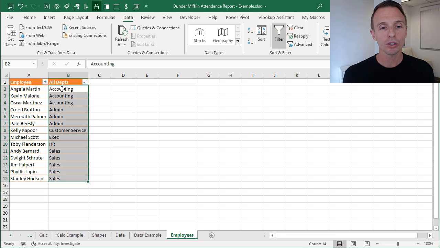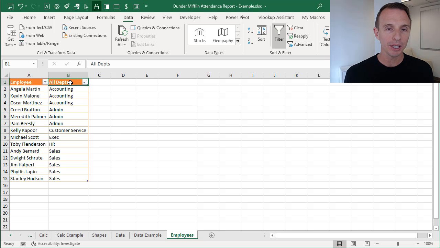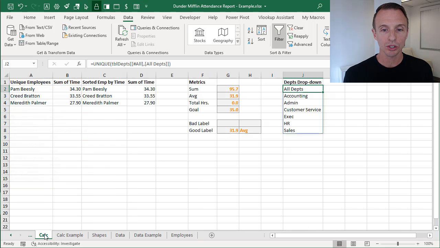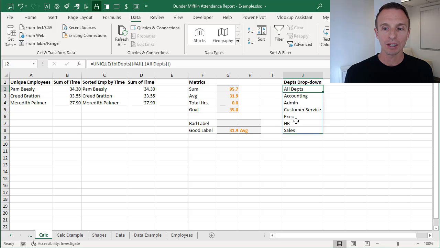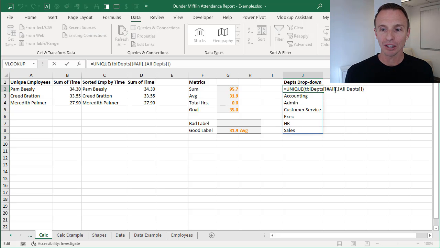And in that function, we're also including the header row, so we have an option for all departments, because that's the header row there. And if we go back over to the calc sheet, we can see that here we have all departments and then a list of unique values for all of the departments as well. So that's that UNIQUE function.